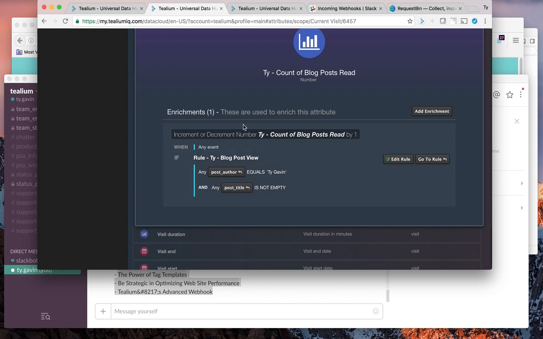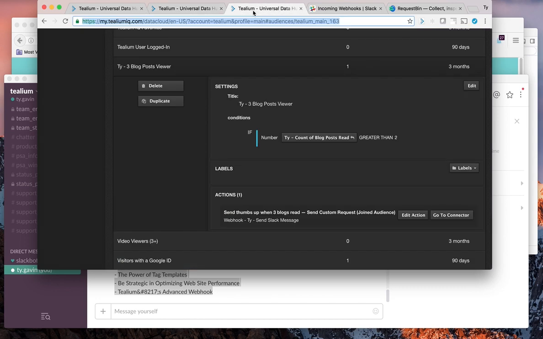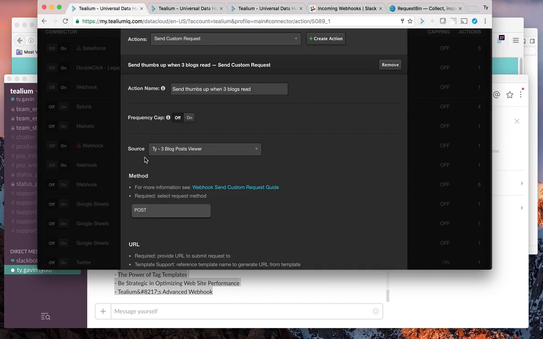One is an enrichment to count the number of blog posts read. So you saw that data layer, we saw the post author was Ty Gavin. Every time an event happens with post author Ty Gavin, we'll increment this metric here, Ty count of blog posts read, by 1. And then we've also defined an audience. So you join that audience when the count of blog posts read is greater than 2. And you can see that this audience in the webhook is used as the source of data.